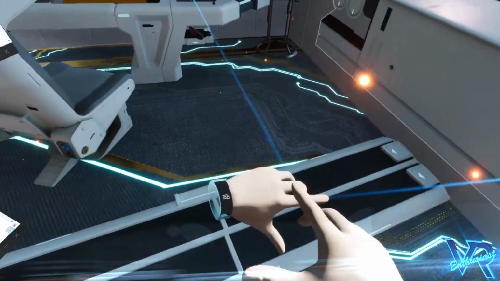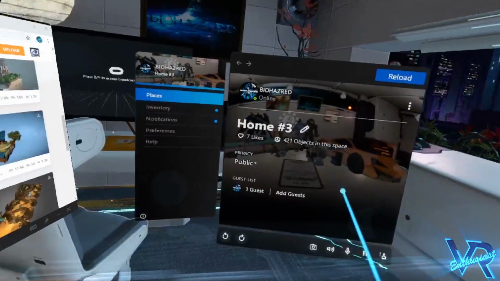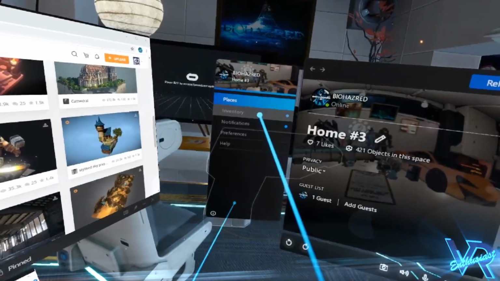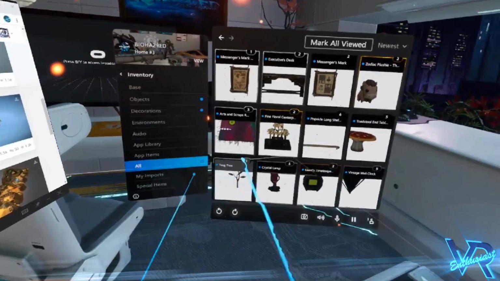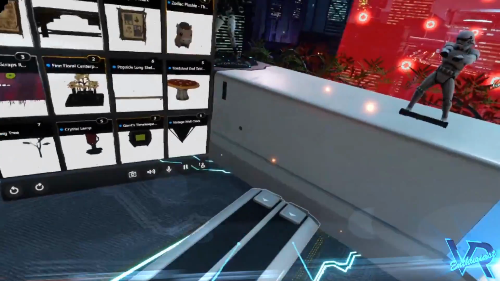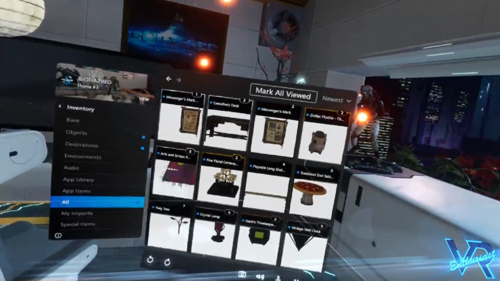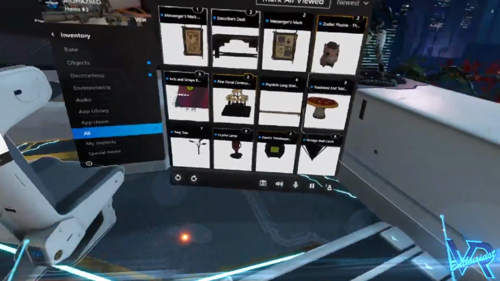So, once they're imported, you can go and look on your wrist here. Boop! And you have all your Oculus Home items and stuff like that. You want to go to Inventory, My Imports. And then you can just grab an item that you've imported and pull it out, drag it in there. Sometimes it won't upload, sometimes it's got what they call validation errors. But most of the time it works.